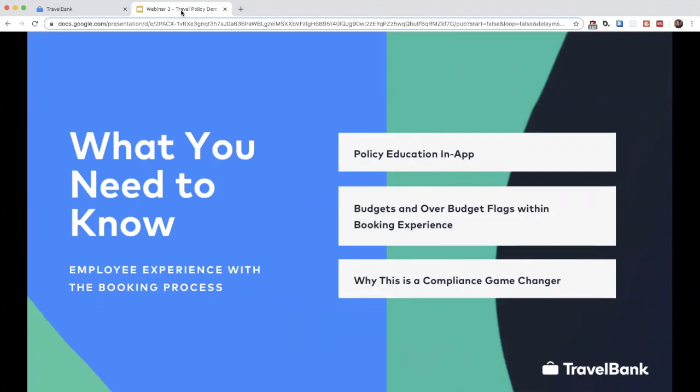In addition to that, we have the budget displayed cleanly within the app, and over budget flags, indicators, and other nudges built seamlessly into the booking experience. And the goal here is not to get in the way of the user booking, but inform the user as they're making a booking decision so that they can make the best choice for them and also your organization.